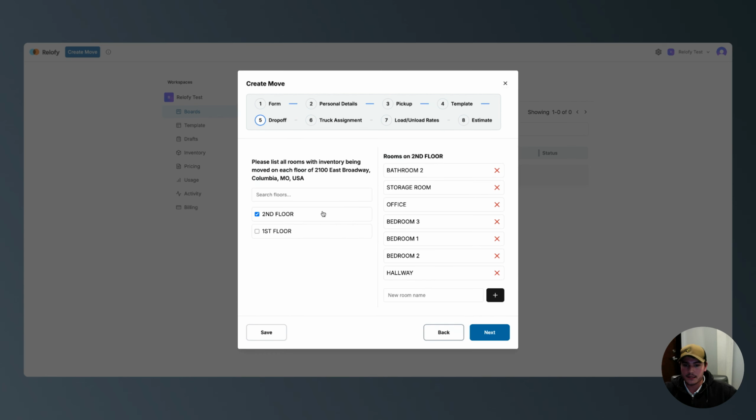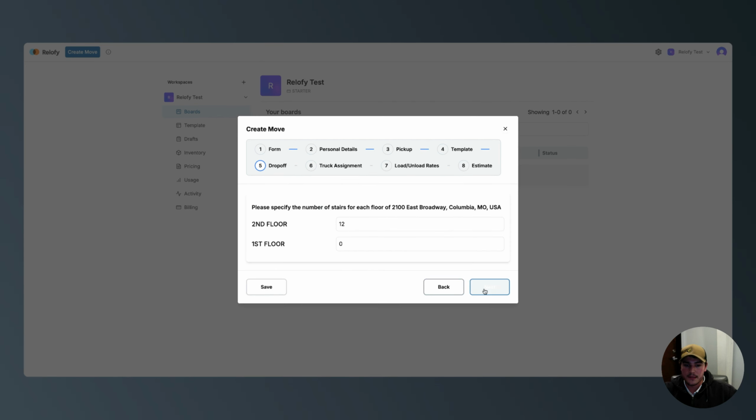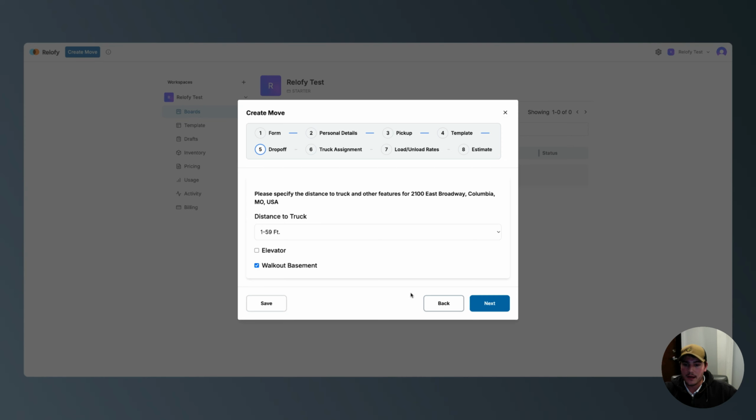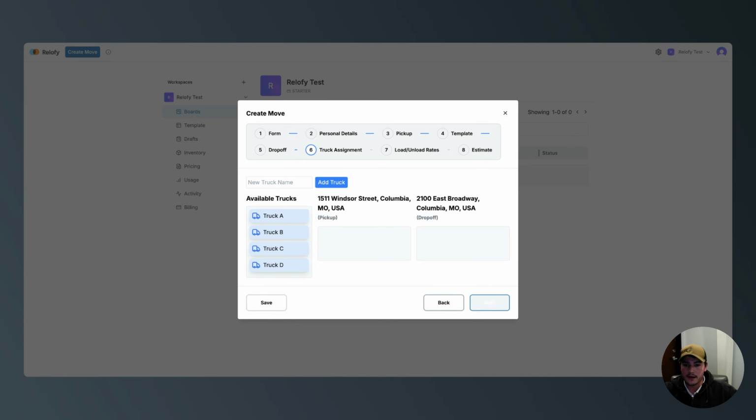Since this is a 2-floor, we'll say it's a basement, and we'll select that it has a walkout door that we can work in and out of and carry items in and around the house. We'll select our truck that we're going to be using and dispatch our route plan, which locations these trucks are going to go to. In this case, it's a very small move.